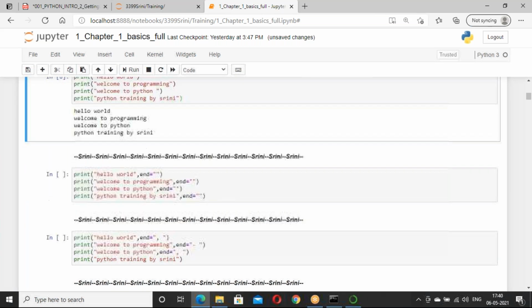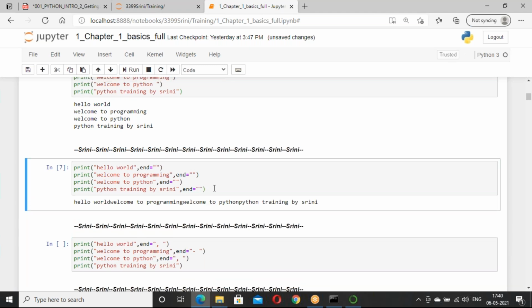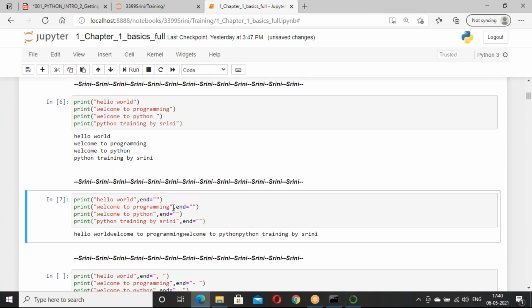Just observe here, I am exclusively specifying, updating the end. End is nothing, an empty string. Just observe how it gets printed at this moment. Compare the above output and this output. Hello world, end is nothing. Hello world, immediately the second print command. Immediately the third, immediately the fourth print command, because end is nothing. It's not going to the new line. I specified end as an empty string.